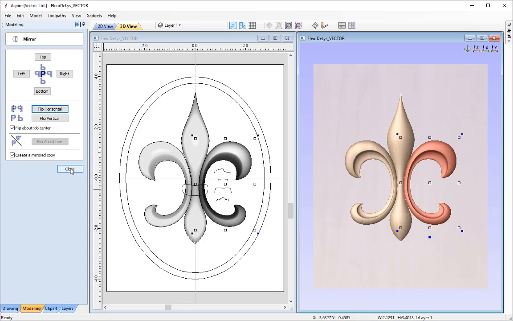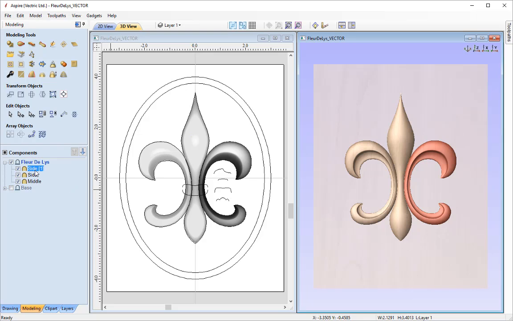So simply close the mirror form, and you'll see that that now has created another component in our component tree under the same level. And now all that's left to do to create our Fleur De Lys is to create the tie in the center. So as you can see, we have two vectors in the center.